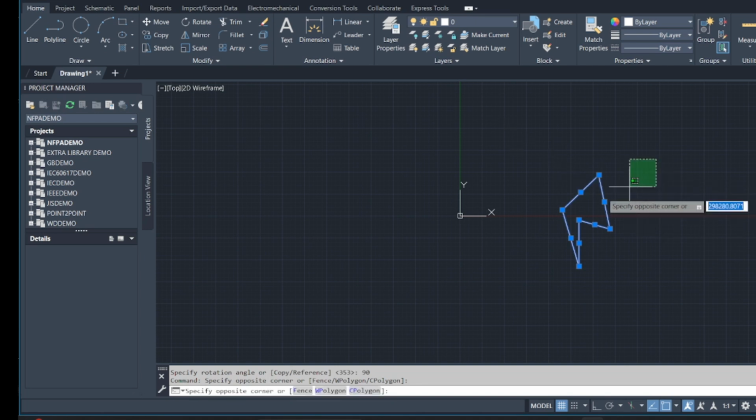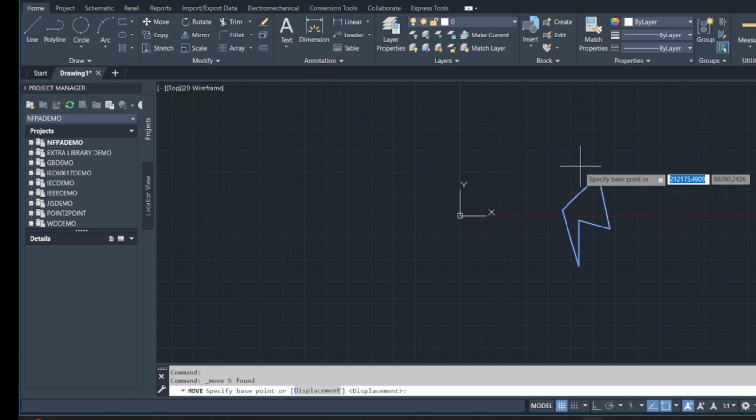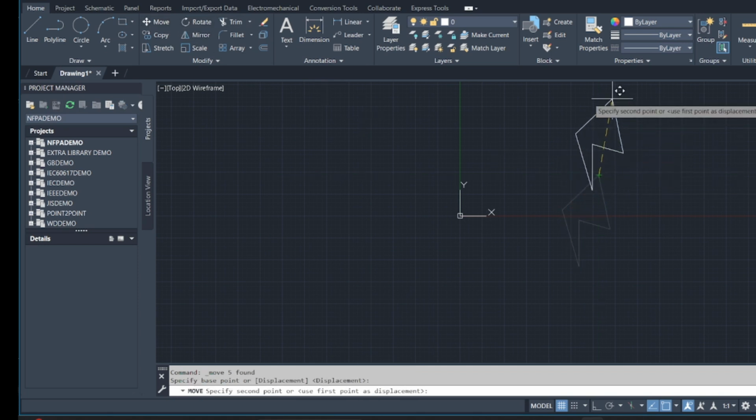So if I have to move it in the upward direction, just select it and then move and then specify the base point.